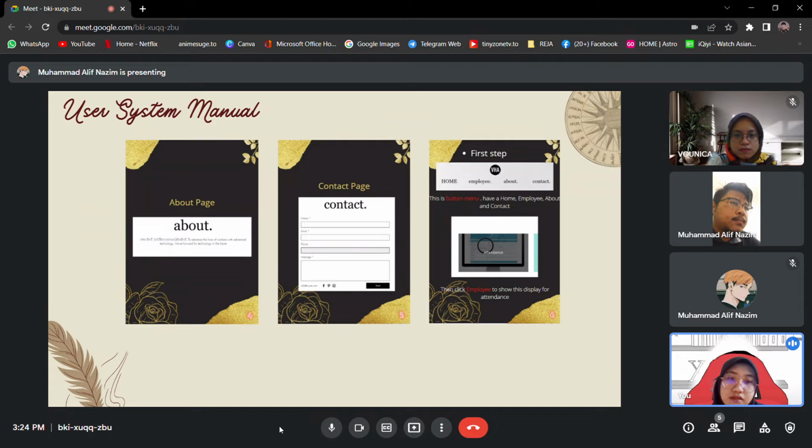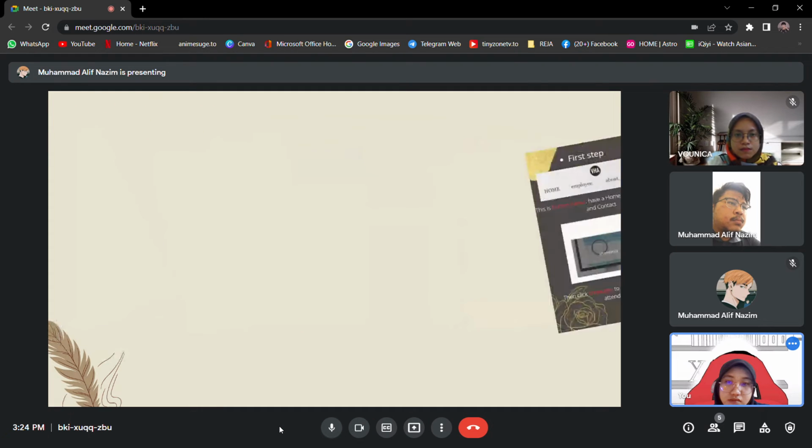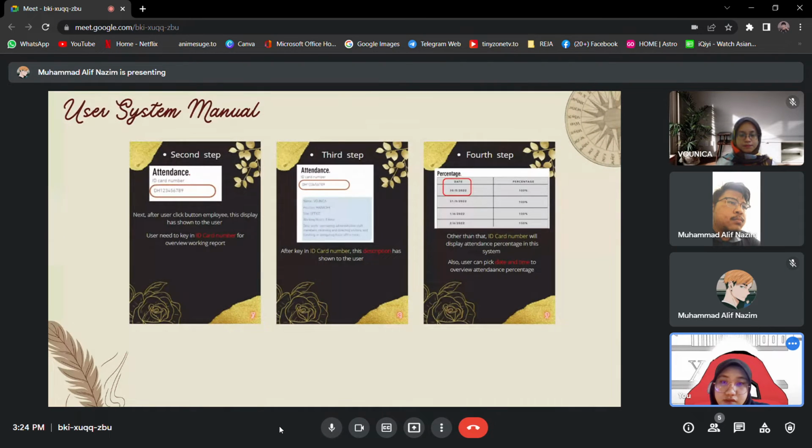So the first step, this is the menu button, which has home, employee, about, and contact. Then click employee to show this display for attendance, which is in Figure 1. For the second step, after the user clicks the employee button, this display is shown, where the employee needs to fill in the ID card number.